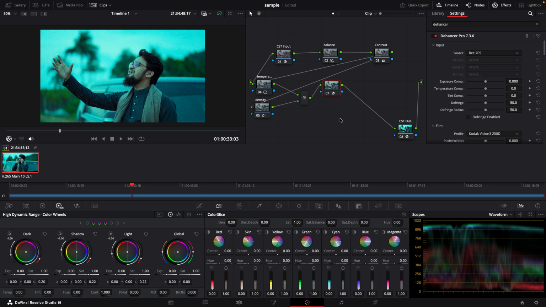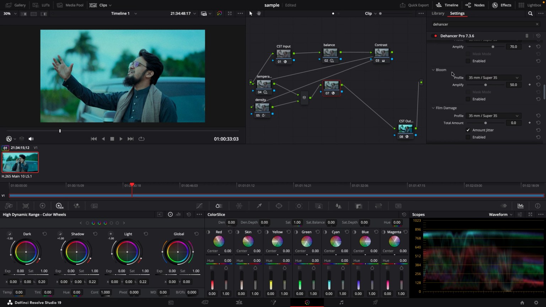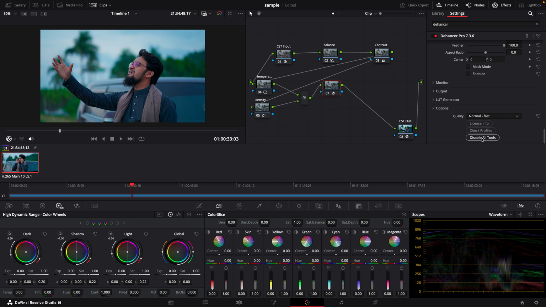Okay, so after coming Dehancer Pro, you can set DVR White Gamut Intermediate because we already set the source from here. Okay, so we set this one, and after that we need to go to the bottom of the Dehancer Pro plugins and we have to disable all tools. After disabling all tools, you need to set high to slow the quality.